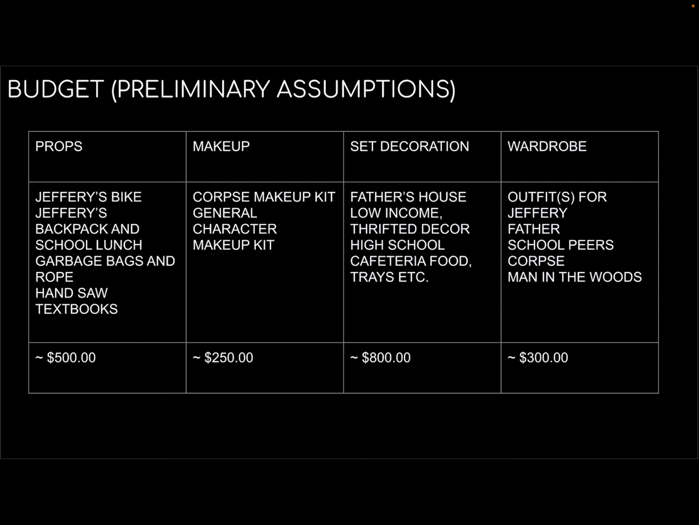And then the makeup, we need to get a few kits, something that's special effects, corpse makeup, and then just a general makeup kit. And then our set deck, I see us needing some things for the father's house. He lives in a low-income ranch, so I see a lot of thrifted decor that we could borrow. And then high school cafeteria food, trays, etc. That's all probably going to have to be rented from prop houses.